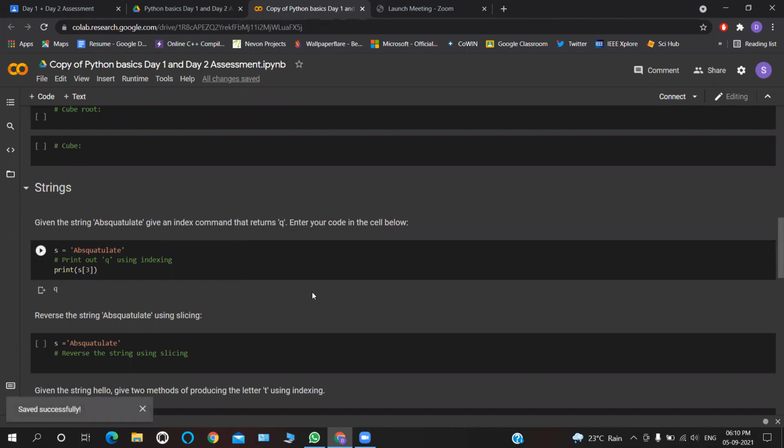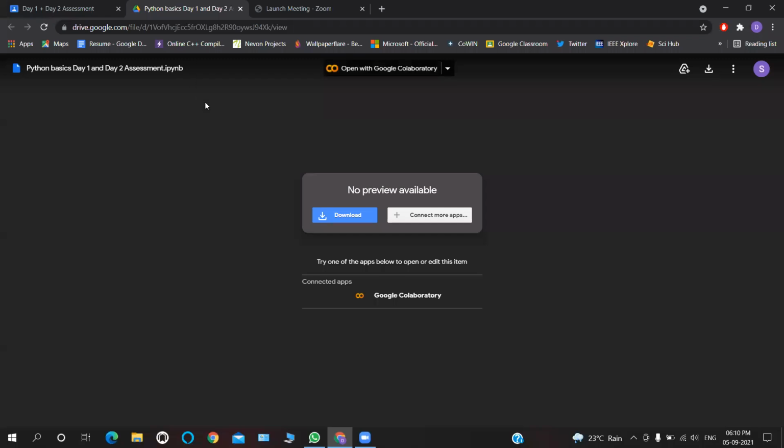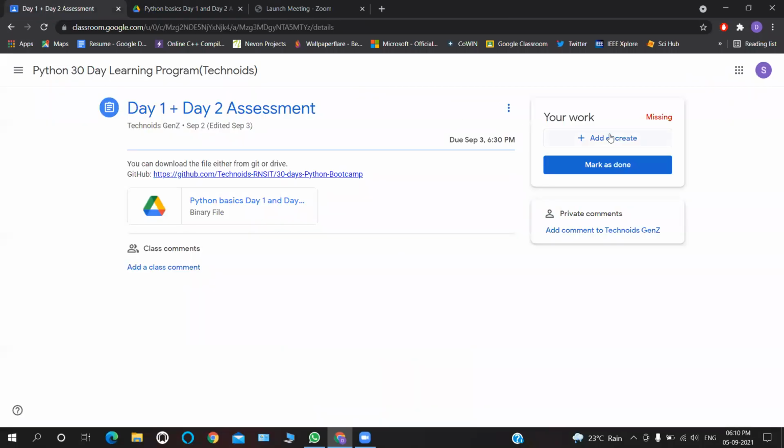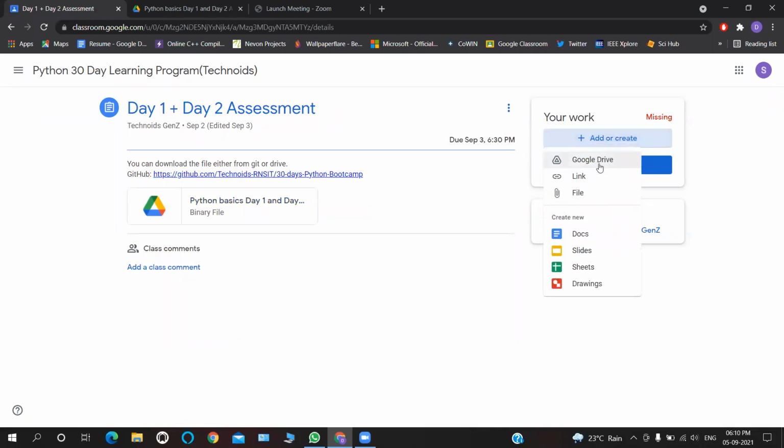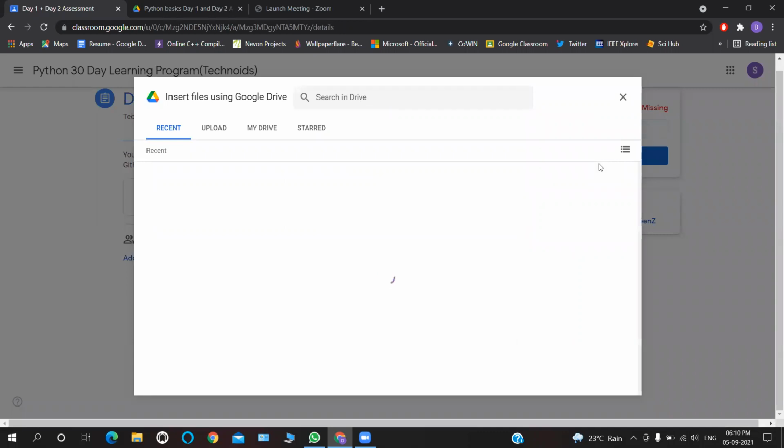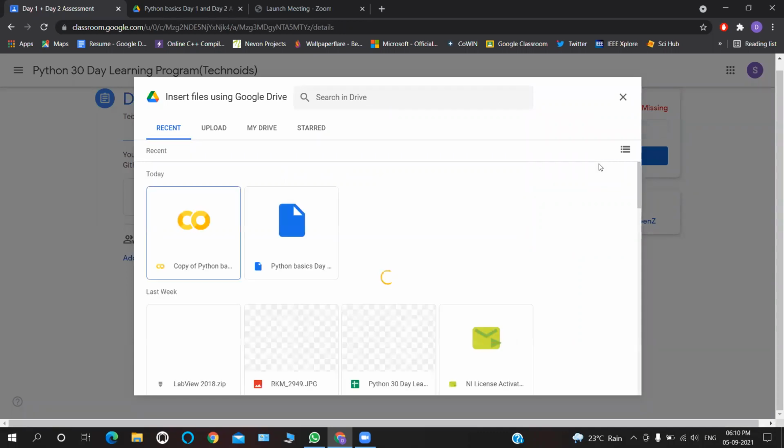So for this particular notebook file, you'll be able to make the changes. Now, after making all the changes, I'll close this tab and I want to submit the notebook file from my Google Drive. So say Add or create, go to Google Drive. And in Recents, you will be able to see the two files, Copy of Python and Python basics.